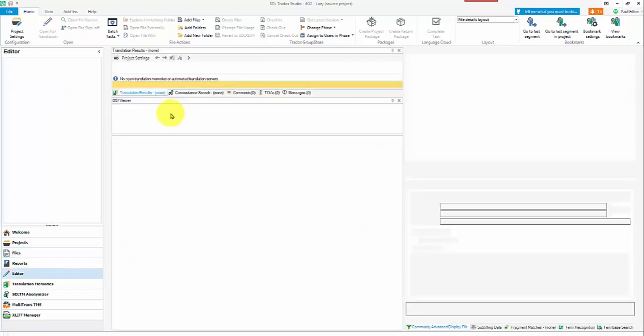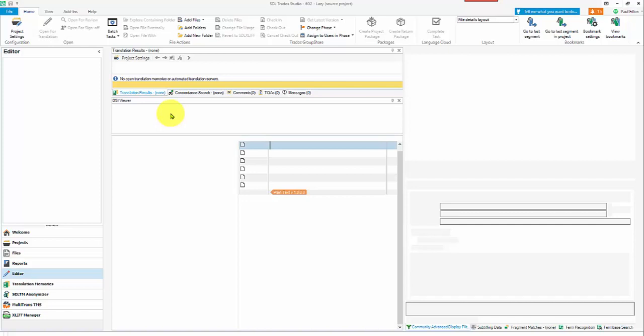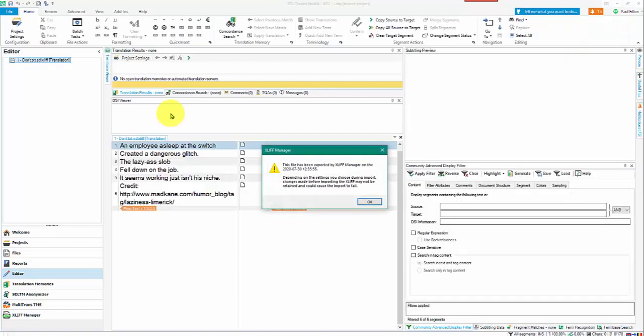If I open a file to try to translate it and it's been exported already, the XLIFF Manager will give me a little warning that I have exported the files. Now, this doesn't mean that I can't work on this file. I could click on OK and I could continue to work on it. But it's important for me to know that I have exported them and they're being worked on somewhere else in case I make any changes in here.